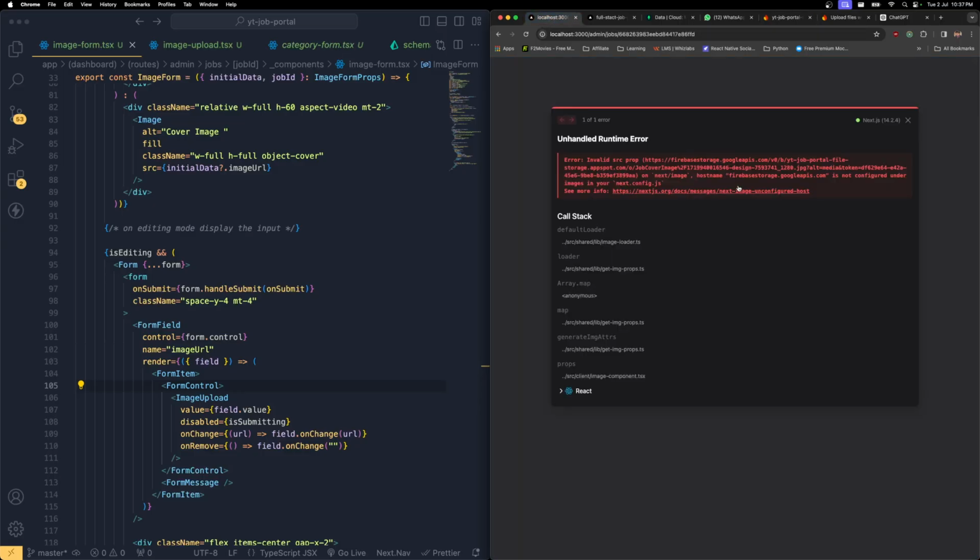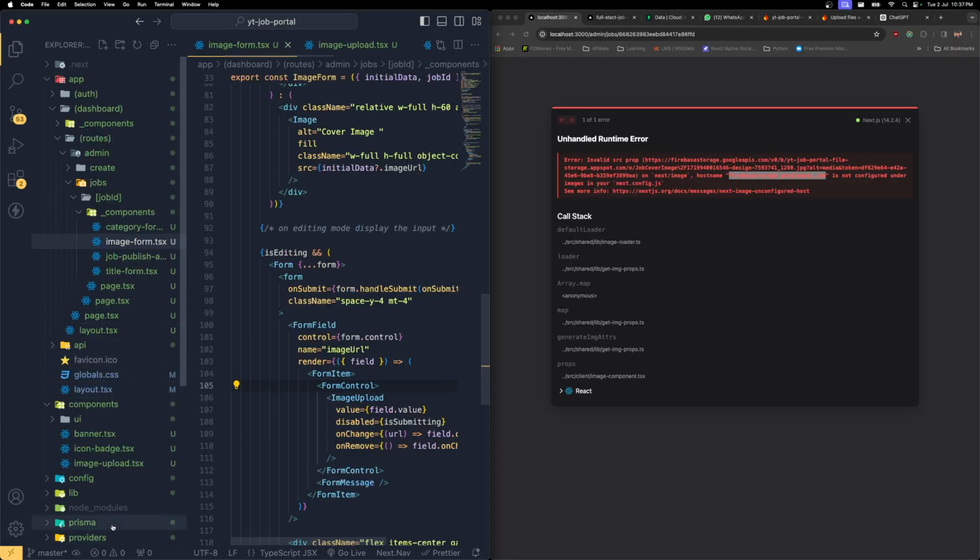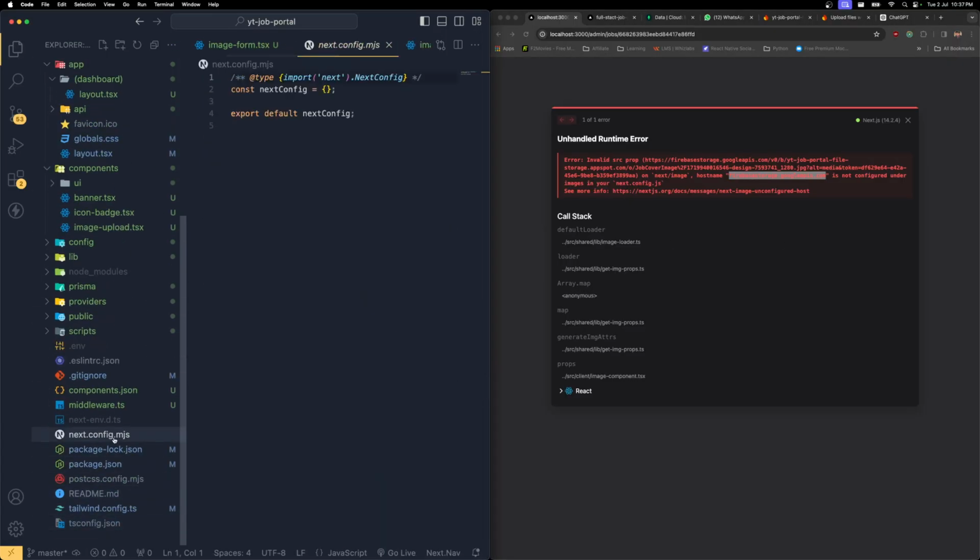And this error is because you need to configure your host name. So copy this and get back over here to next.config.js. Okay, so here you need to configure your host name, because Next.js doesn't allow you to directly use any external images from different servers.